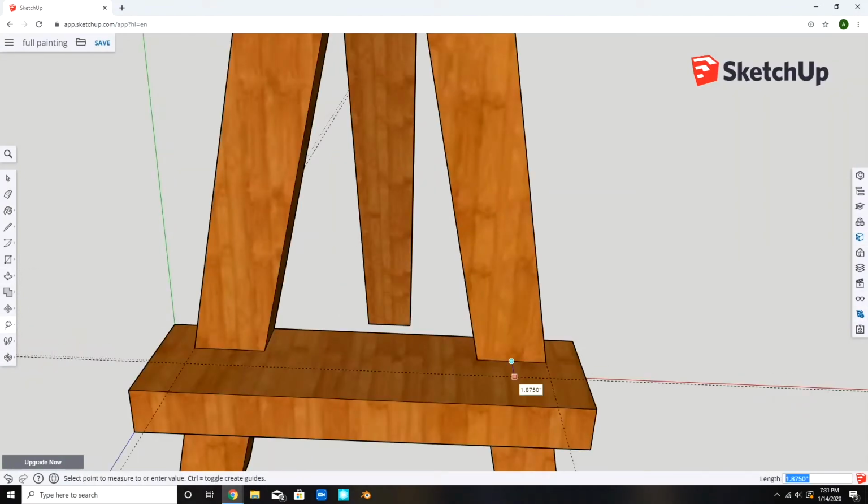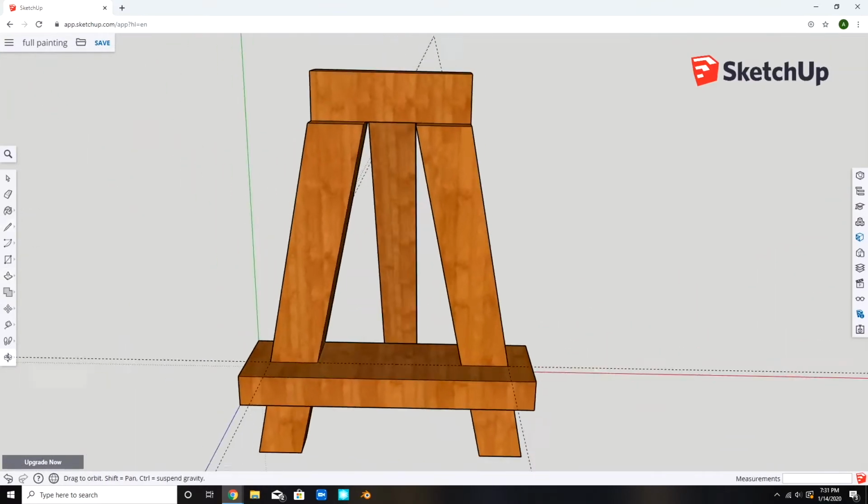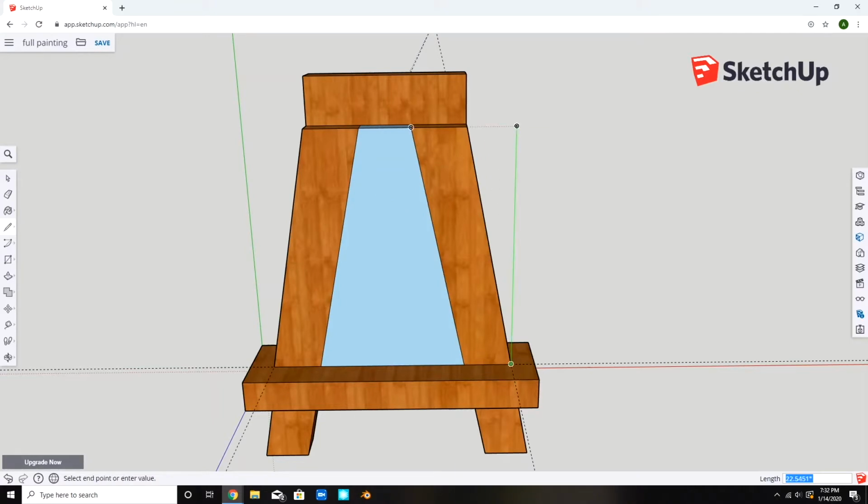To create the canvas, I marked the thickness and started by extruding it from the legs, then I filled the gap in between. Then I used the pencil tool to draw the rest of the canvas and extruded that as well.